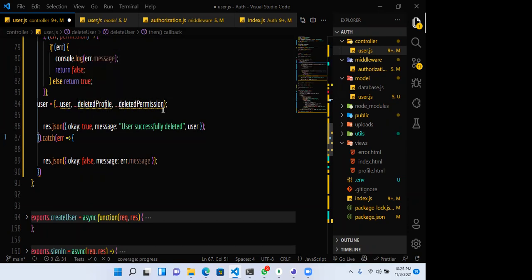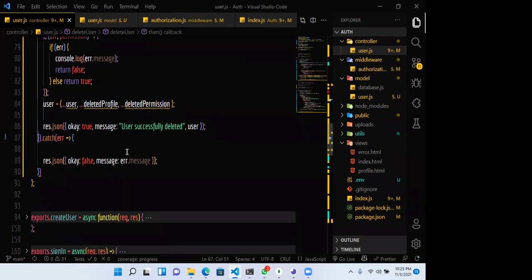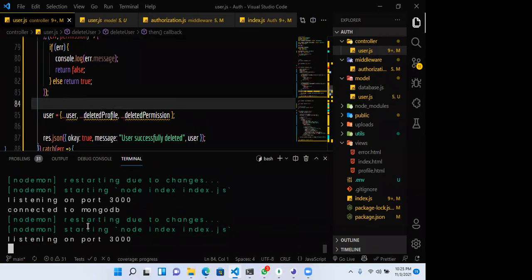Deleted permission. I hope this works, to be honest. Let's save it. Well, deleted permission is not actually an object. It's just a boolean, but let's see if that would work for us. Just take this as something we're trying by trial and error. I can't wait to execute this code, but let's see if we have an error first.